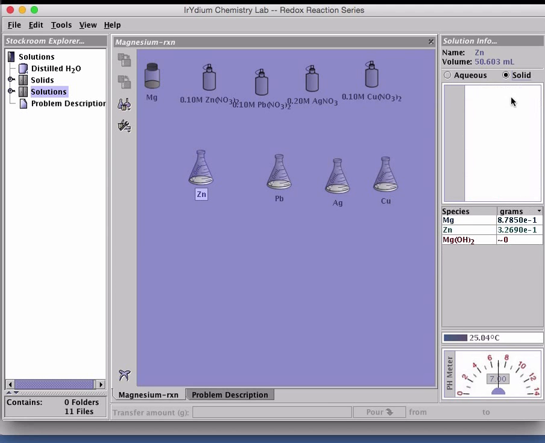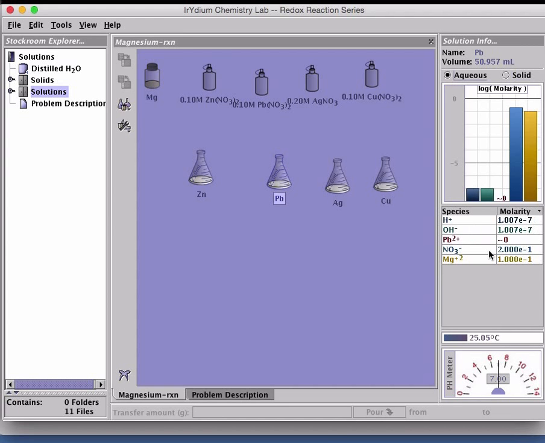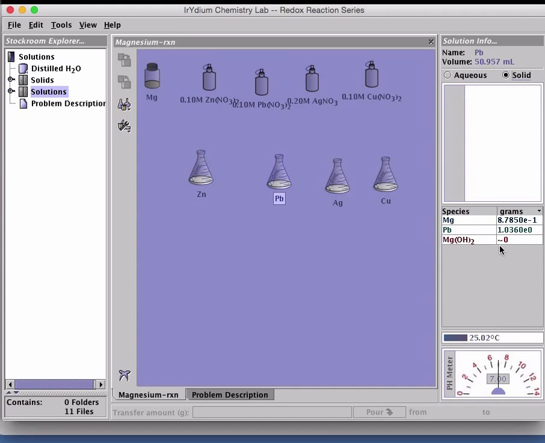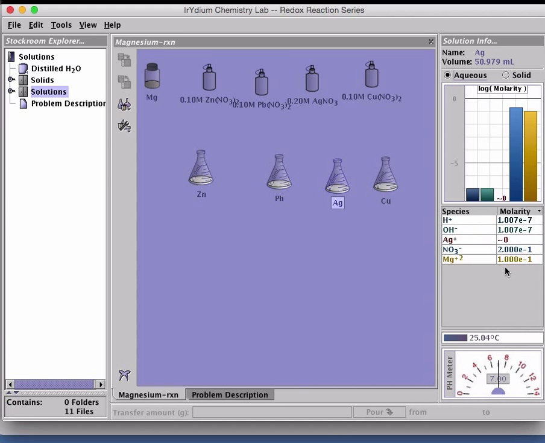Click on Solid Radio button. Observe that zinc is now found in the solution. Magnesium has replaced zinc ions from its solution. Click on the flask containing lead nitrate. Observe the Solution Info panel. Magnesium has replaced lead ions from its solution. Click on the flask containing silver nitrate. Observe Solution Info panel. Magnesium has replaced silver ions from its solution.